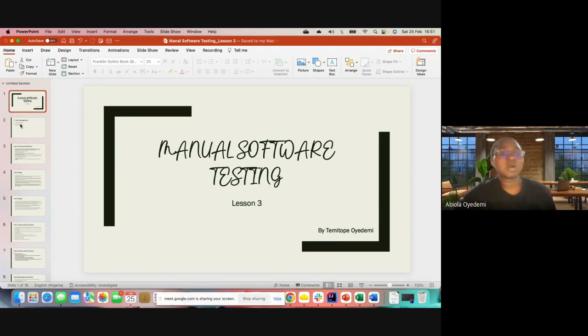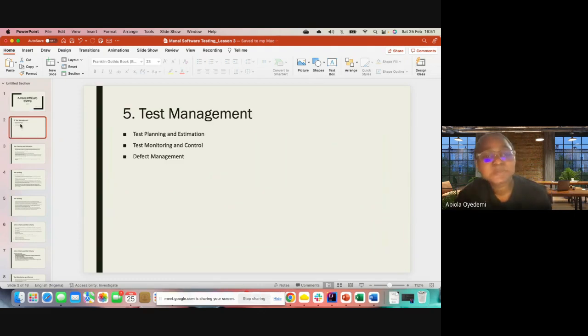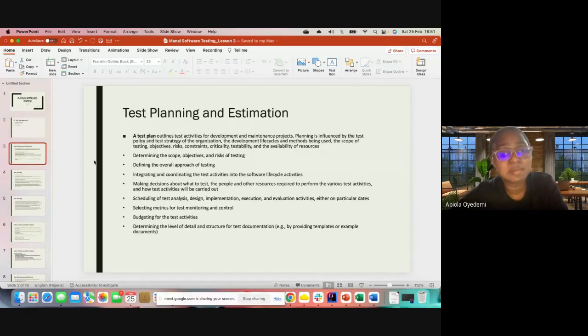So today we are considering test management, and that consists of test planning and estimation, test monitoring and control, then defect management. How do you manage your defects when you have executed your test cases and you've seen a lot of defects, and you've noted them down? How do you manage them? And how do you retest to ensure that those defects do not reoccur? That's the essence of defect management.